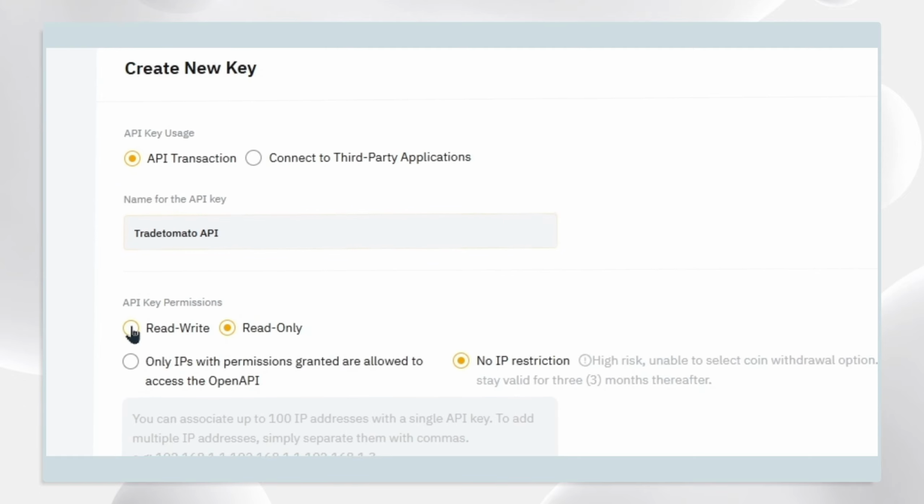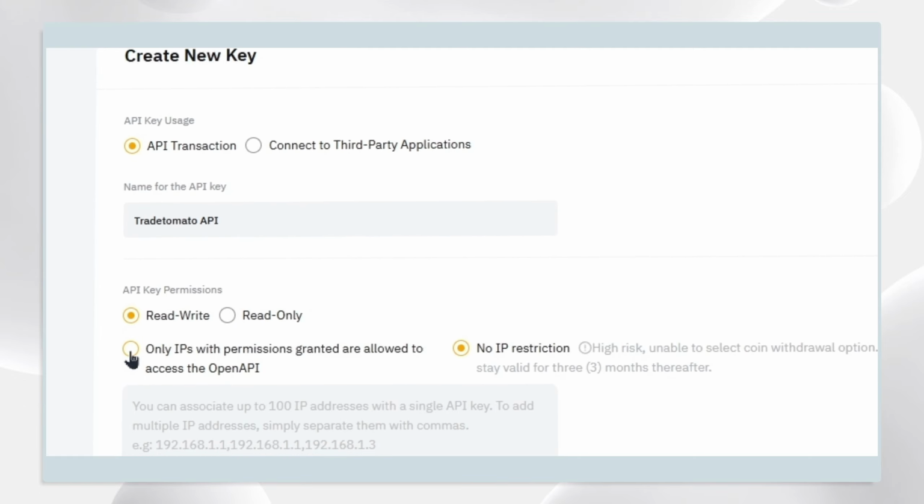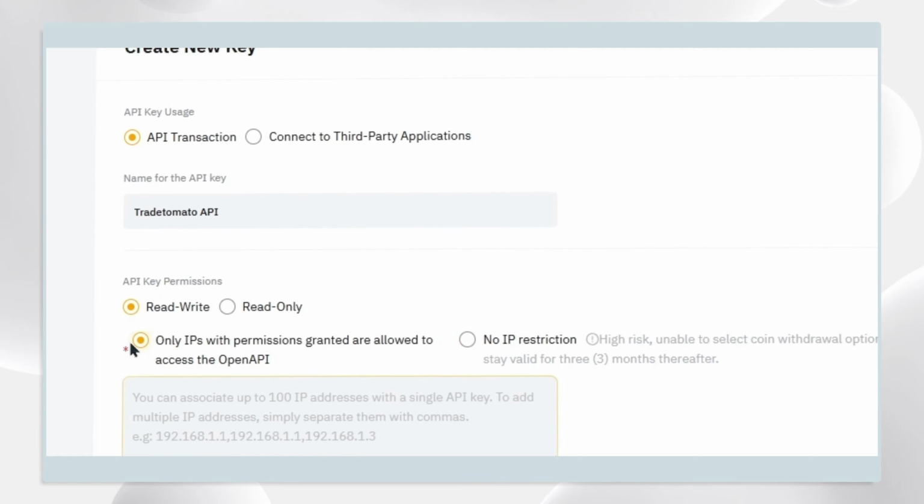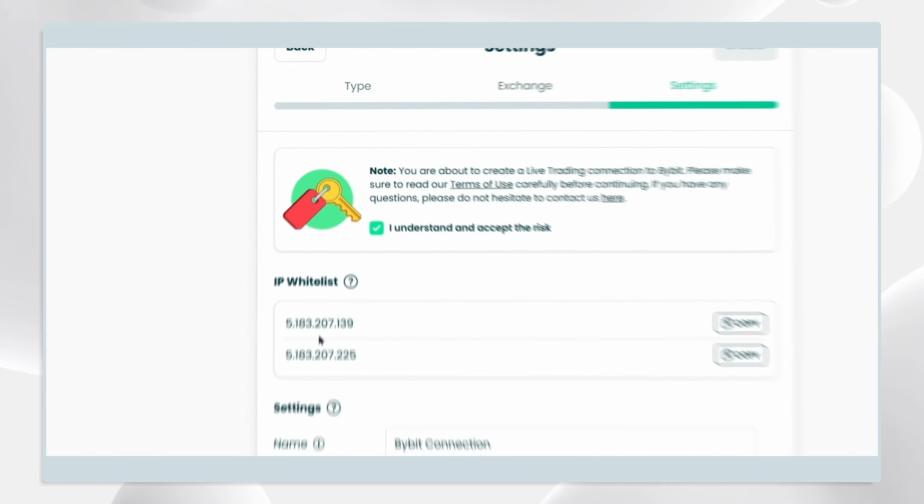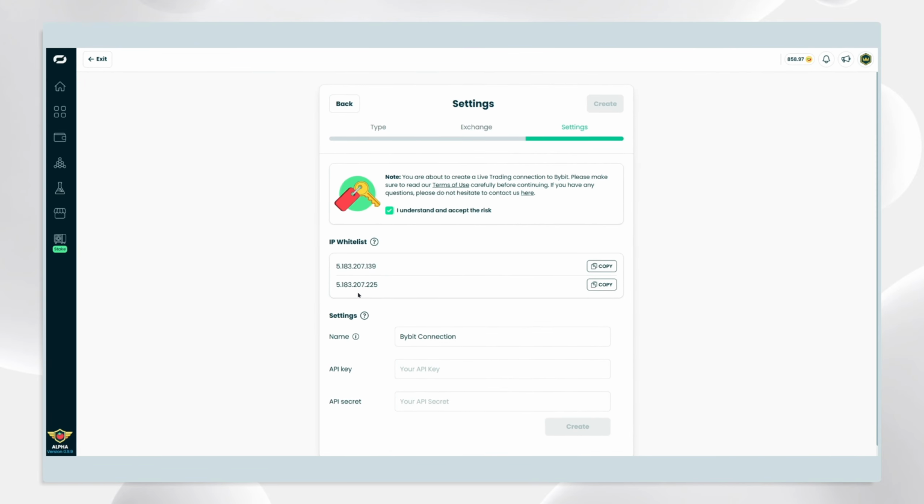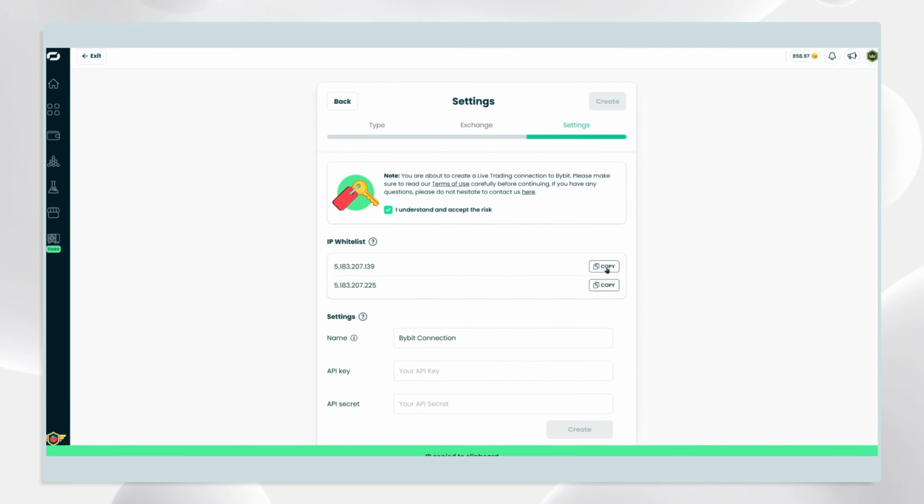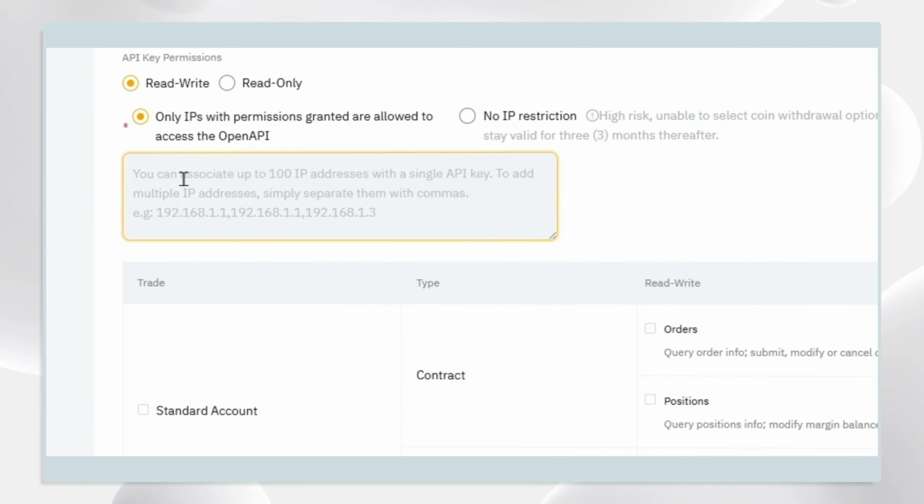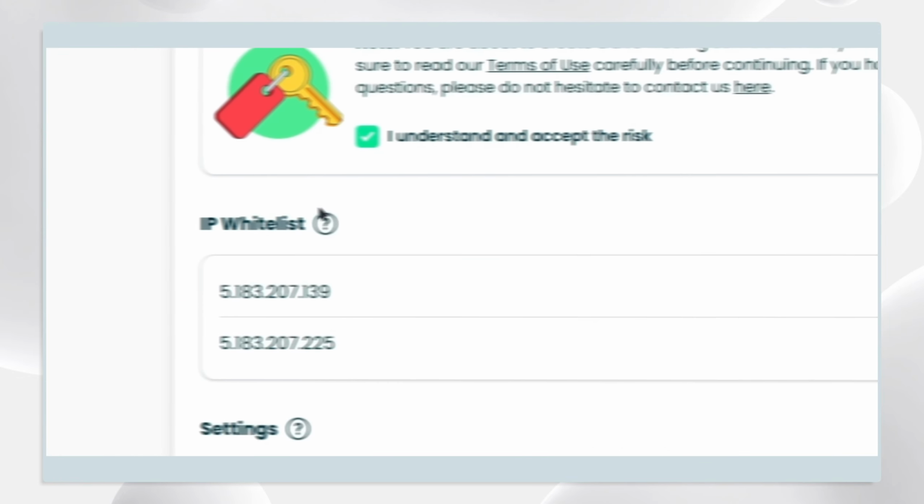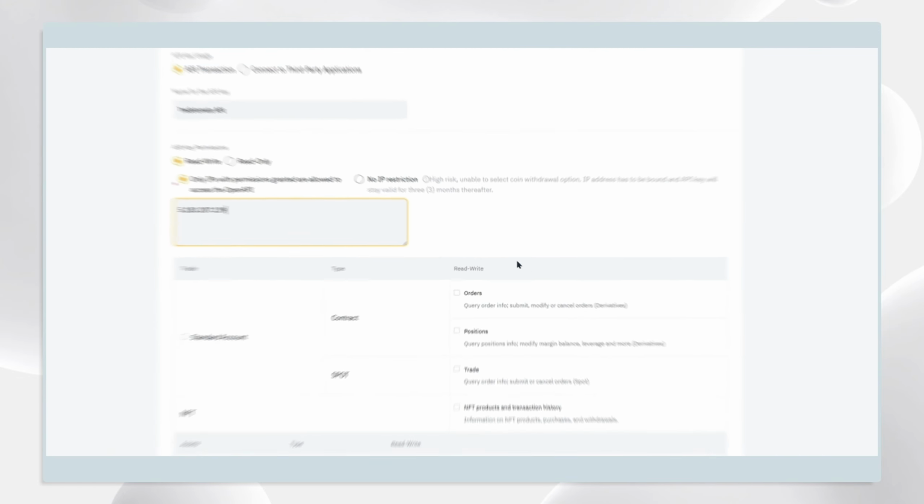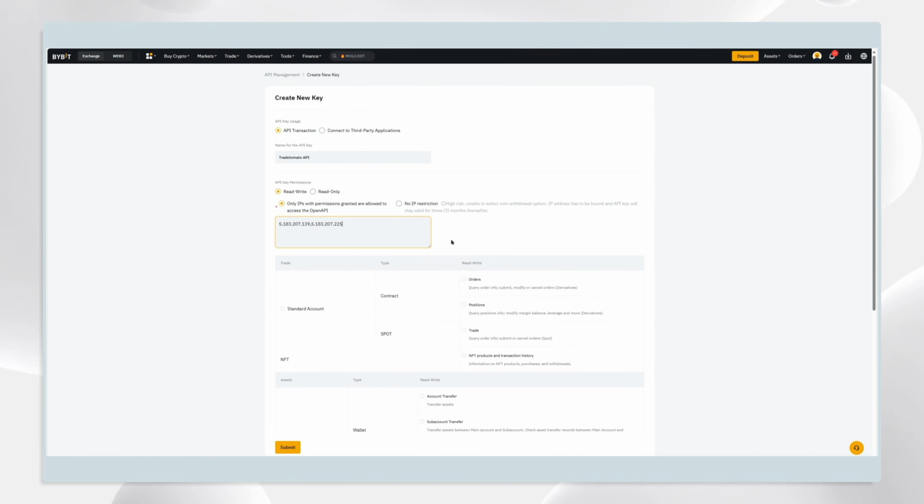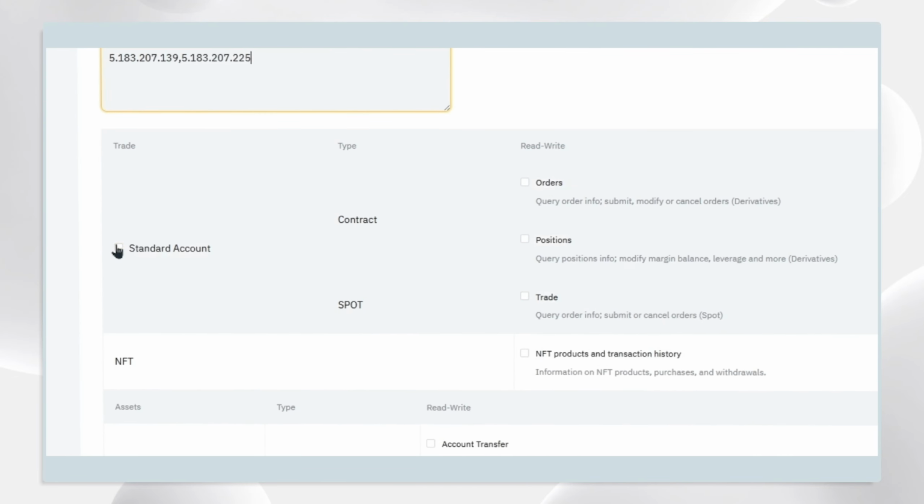Select Read and Write and tick off Only IPs with Permissions. Let's go back to Tradetomato and copy the IP addresses provided. Paste them in the empty field, separating them with a comma. Once done, let's edit the permissions.